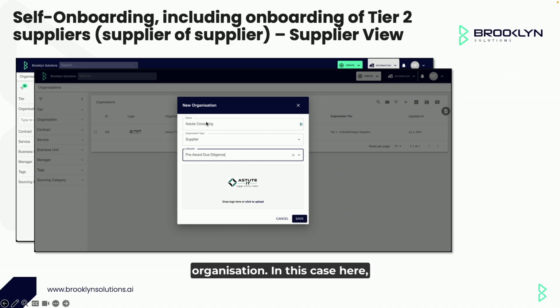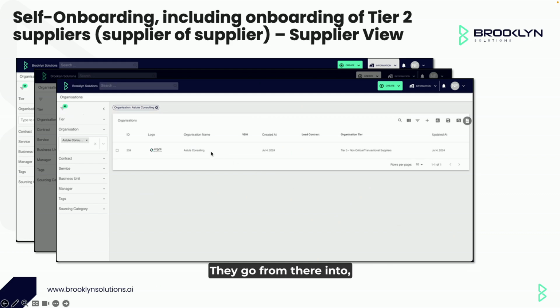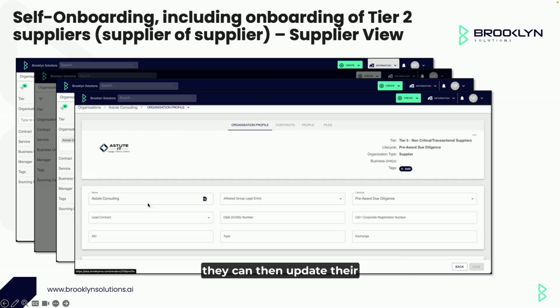They'll onboard their organisation. In this case, it's Astute Consulting. If they want to add a logo, they can. They go from there into organisation studio, in which case they can only see one because they're only allowed to see their own. They can then update their organisation profile, relevant information, things like DUNS numbers, corporate registration numbers. That then means that the system can find it and update that information from those various system APIs, so you can have less metadata to populate if you just use the recognised DUNS numbers or LEI numbers.